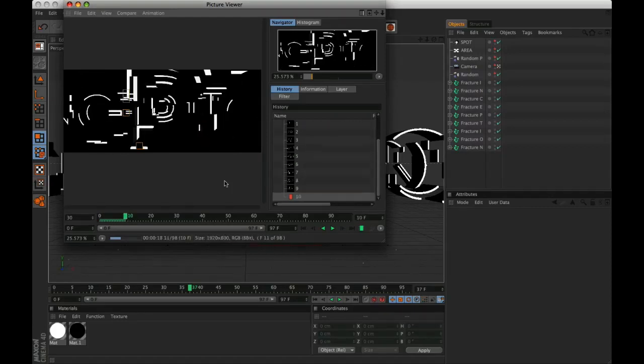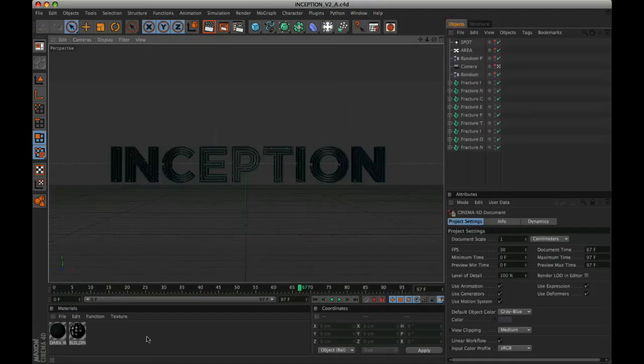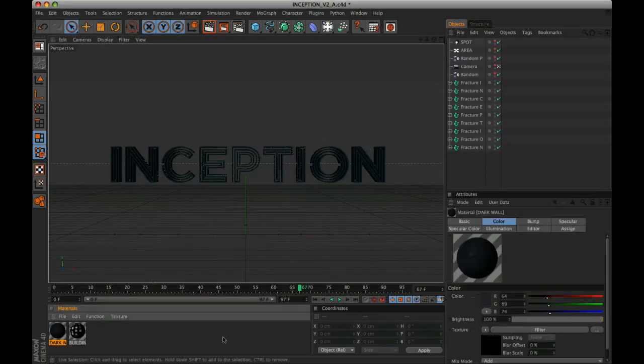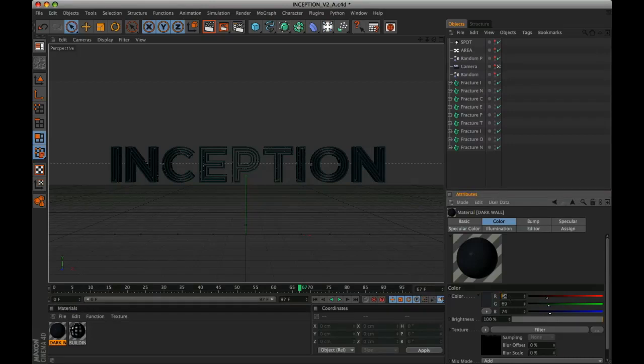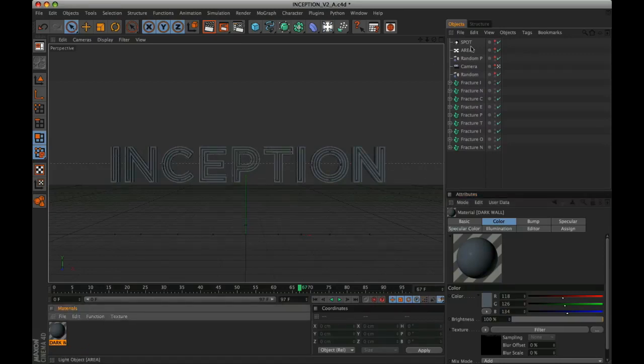To complete the rendering process, reopen the first file, Inception v2a. Change the dark wall material color with the following values: 118, 126, 134. Replace the building's material by dragging over it with the Alt key pressed.